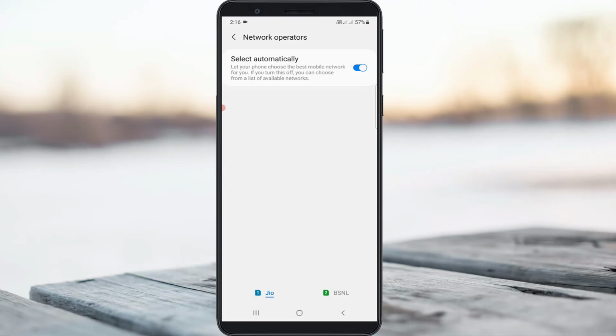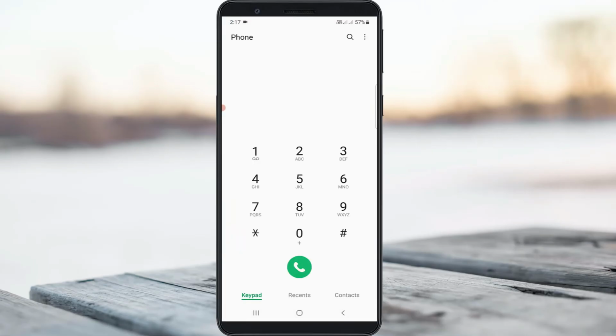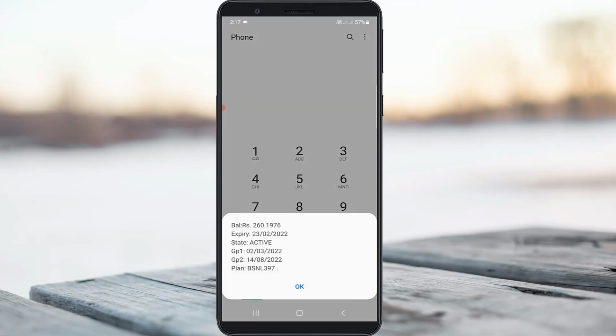Anyway, once you have done the steps I mentioned, restart your Android mobile one time. After the restart is completed, finally, one more time you can try to check your main balance or data balance. I hope these two methods will fix your error message.